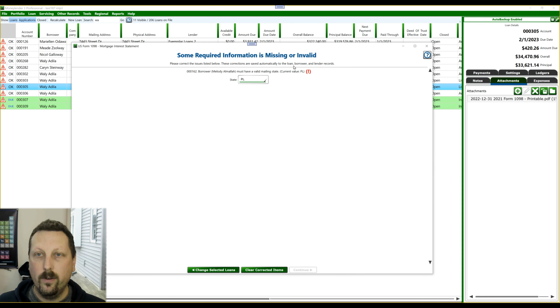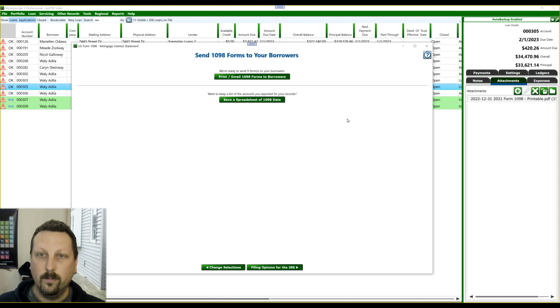When we click Continue, we'll be given a list of problems in our records. If a borrower is missing address or tax ID information, or if a lender has incomplete tax ID or address information, Moneylender will prompt you to correct that information. Any changes that you make will be stored to the underlying borrower or lender record as needed. Once all your data is correct, you'll be able to send 1098 forms to your borrowers.